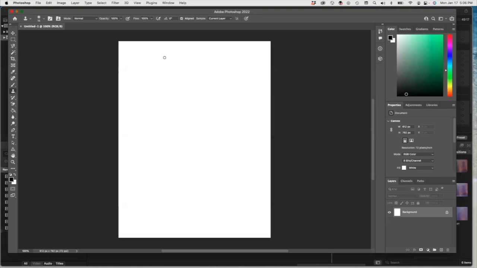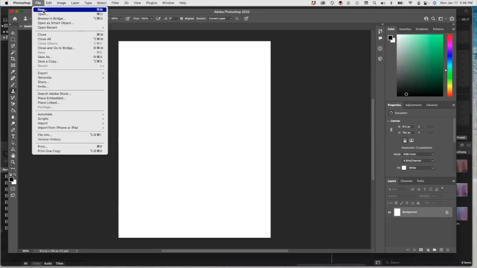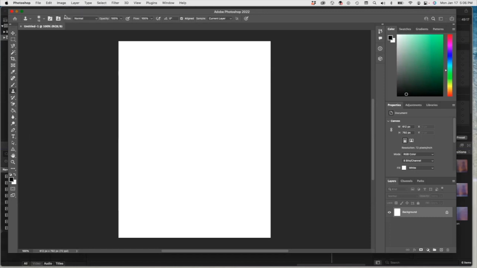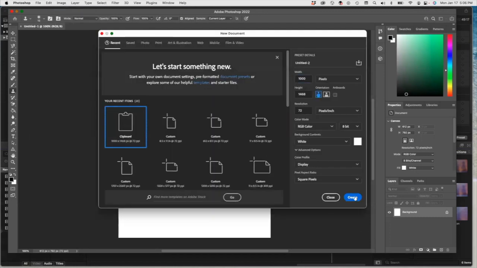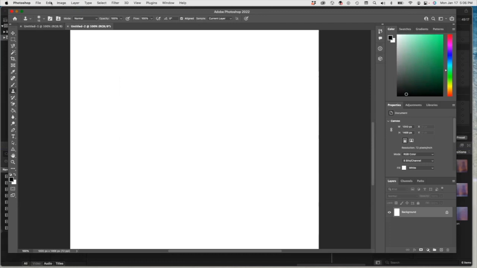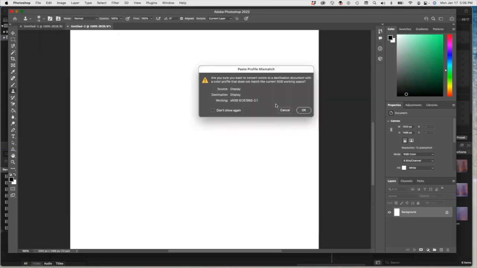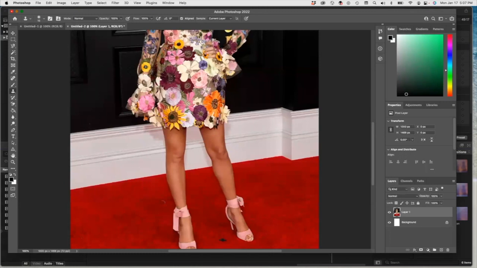Now I'm going to pick a red carpet dress from the internet and copy and paste it here. I have one on my other monitor, so I'm just copying it. I'm not going to share that screen with you, but you know how to copy a picture now. So I'm going to say file new, and it will appear as a clipboard. So I say okay, and then edit paste. So now I have this picture.